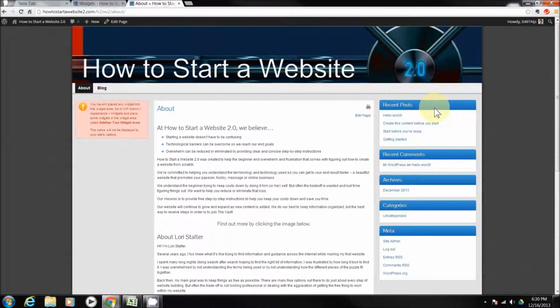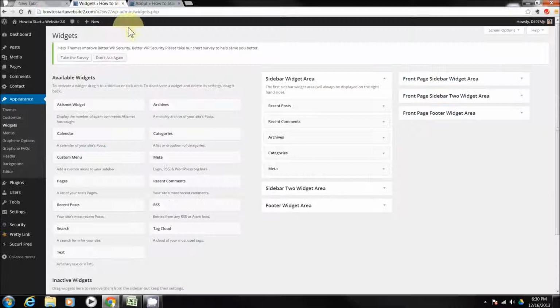Right now, this setup has our recent posts at the top, and that's fine. I don't believe there is a widget available right now for the most popular posts. These widgets become available depending on different plugins or themes that you're utilizing. For instance, we're using the Akismet plugin. There's an Akismet widget, which displays the number of spam comments Akismet has caught.